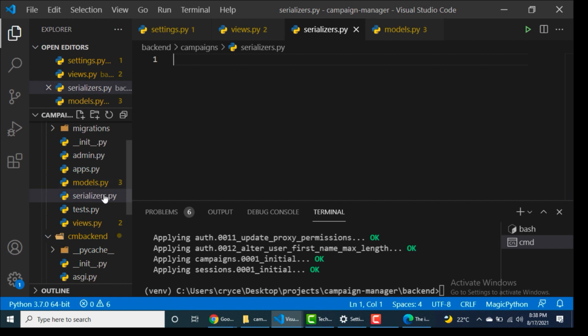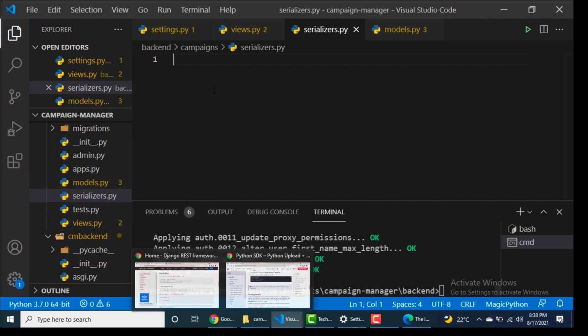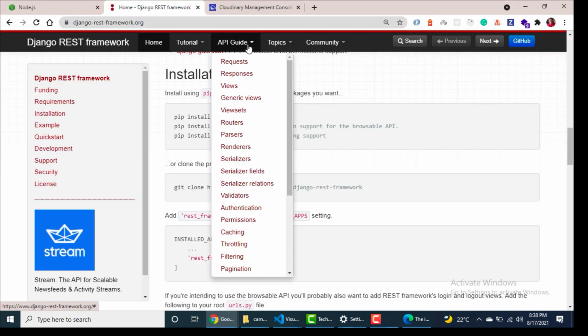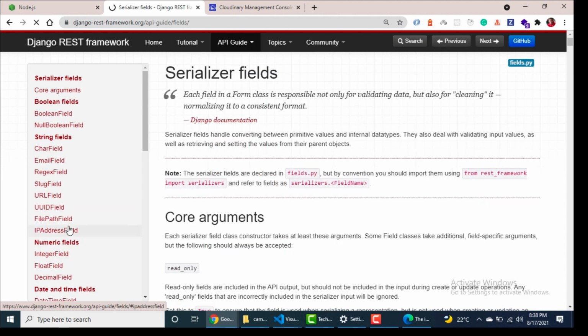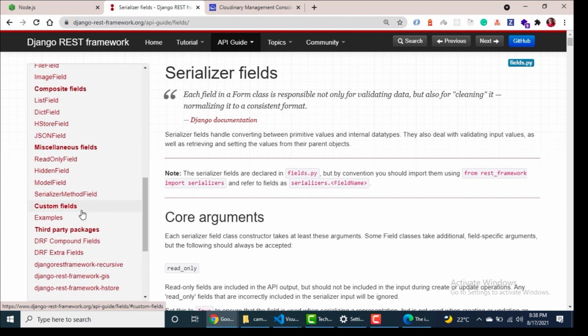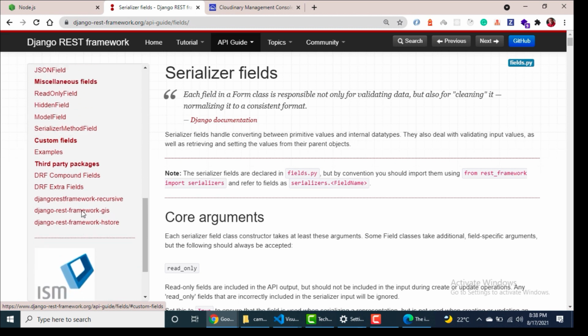So serializers are used to validate incoming input from the user, and also to specify outputs for the different responses for the user. So it's very important you really understand what serializer fields are available, just so you can create clean serializers. If I go to the API guide, serializers, specifically serializer fields, you're going to see all these fields. These fields have built-in validations and built-in transformations on how responses should be.